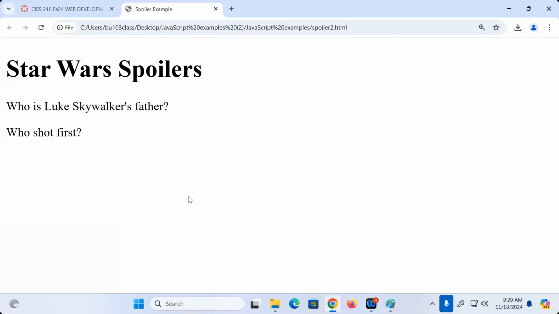So what's the event? The event is the user puts their mouse over this. So who is Luke Skywalker's father? Of course, we all know that was Yoda. Secondly, who shot first? Han shot first.